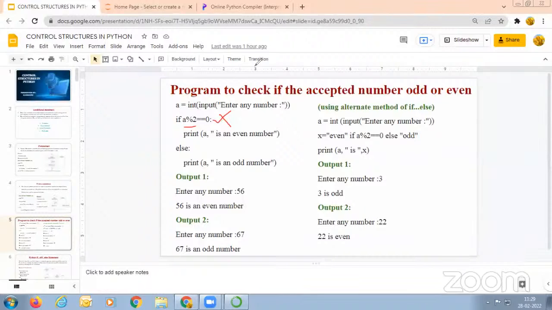If the if condition fails, what will be the output? Odd number, ma'am. It is an odd number. Okay, so this is how it works. We will check this thing.